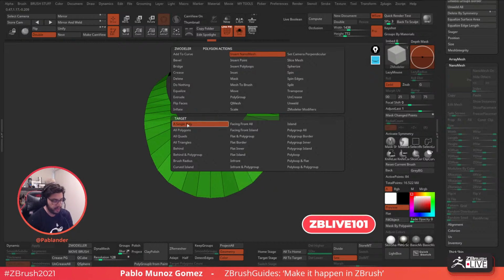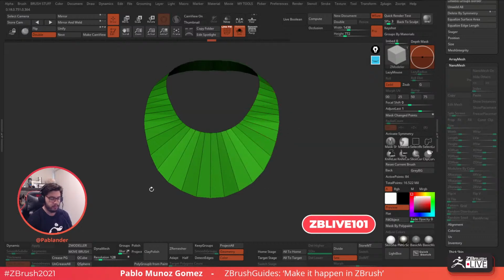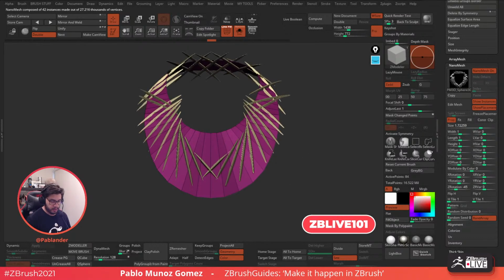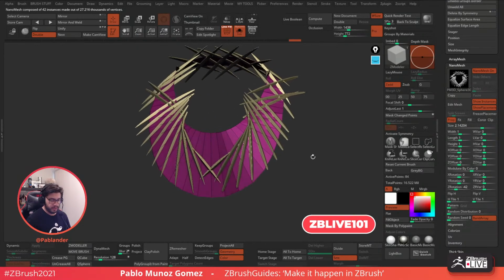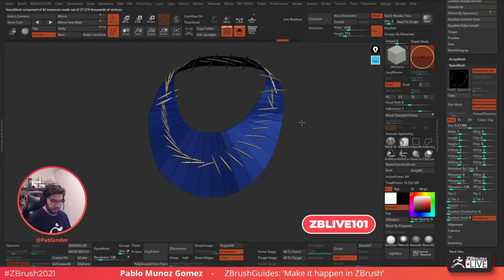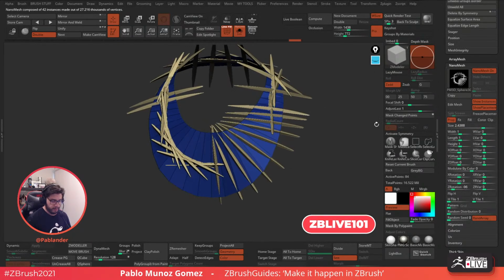But I'm going to change the target from a single polygon, which is what I did before, to polygroup all. Because we have a single polygroup, it's going to apply to everything. So I'm going to click and drag, right? And that's pretty much it. Now it's not looking great. I'll show you why. This thing is just aligning that piece randomly on the faces.